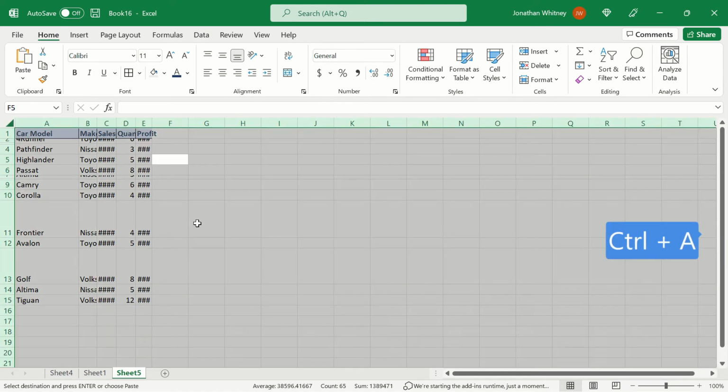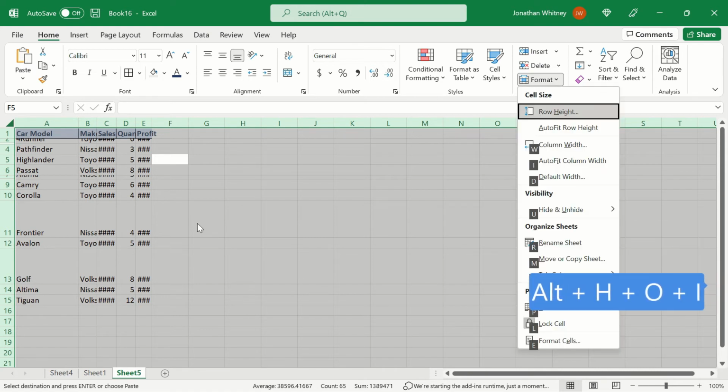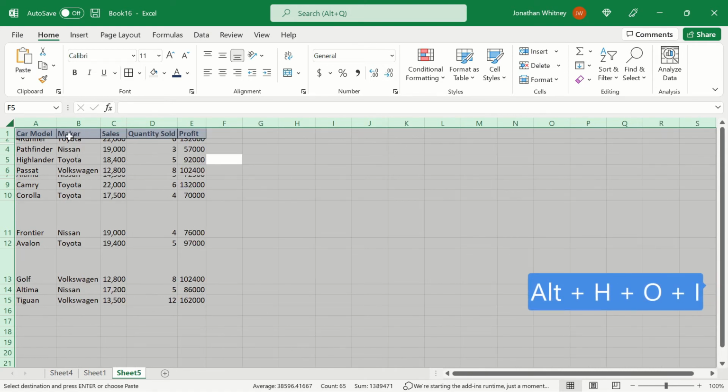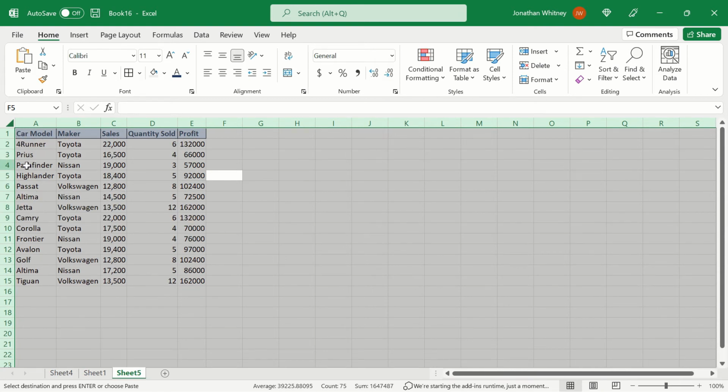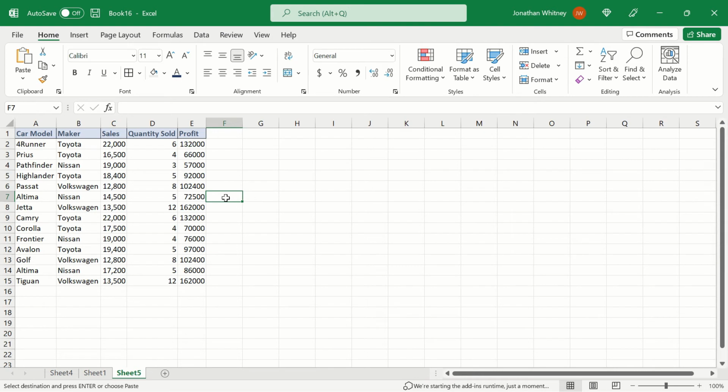Let's hit Ctrl+A to select all, and then hold down Alt, H, O, I at the same time, and that just auto-adjusted the width of our columns. Now we can do Alt, H, O, A for the rows, or we can come in here to our row title. We can find the edge of it when the cursor changes like this, and we can just double click. That just changed the row height to auto-fit all of them, and now we can see all of that data very clearly.